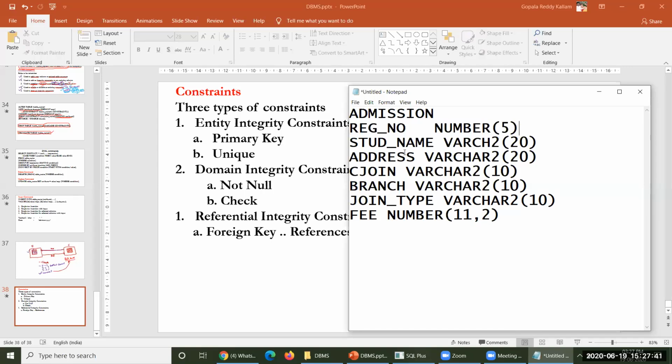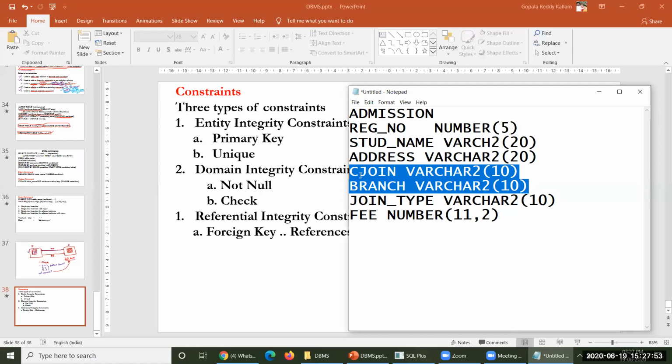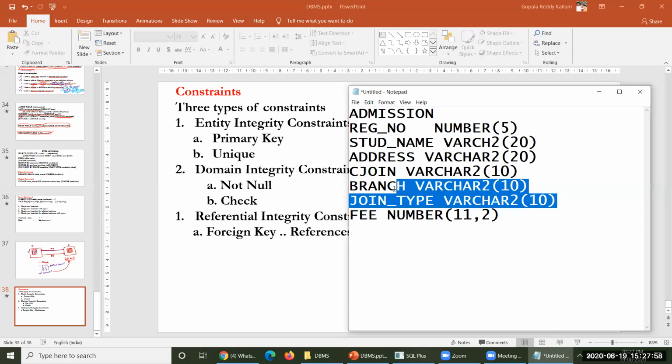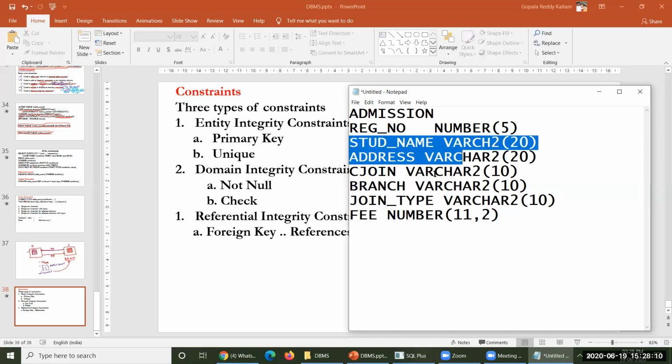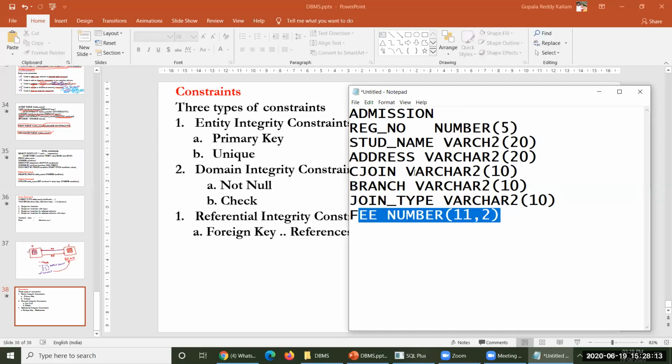So if you enter some kind of data into this particular table, it must be very important. Without this one, you never ever enter the data. And course join and branch join also very, very important. You never ever enter without these two values also. Join type also very, very important. So here the important points will be register number, join type, branch and course join. You may enter student name or address or fee, so this doesn't matter. But these remaining four fields are very, very important.